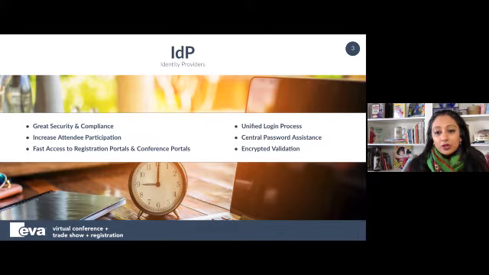And then it's also secure, right? I mean, no matter what, a meeting planner wants to make sure that whatever registration system they're using or their virtual conference platform is secure. But this adds another layer of security, right? Because we're using what the organization has already vetted to be secure.